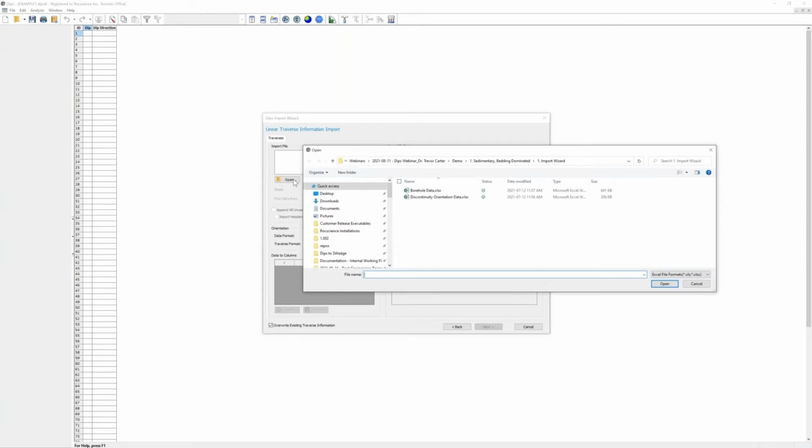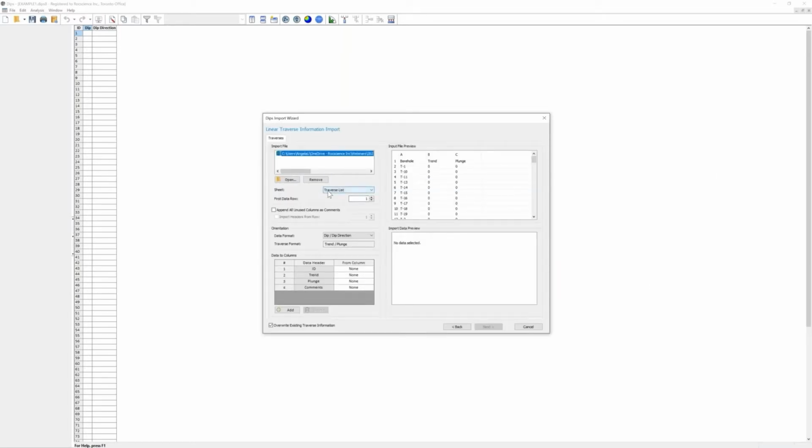We'll open the Excel file that we want to import, which is in this borehole data. The sheet we'll be reading from is traverse list, and we will start reading the data from the second row to exclude the header in that Excel file. And under data to columns, here we'll set which column from Excel will be reading into which data header in DIPS. So for ID, we'll grab it from A. For trend, we'll grab it from B. And for plunge, we'll grab it from C. Next.